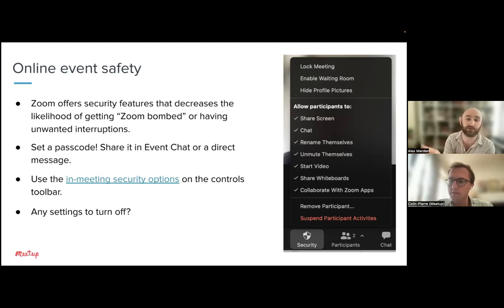I know, Colin, you've had experience with this, right? I have. It's not fun. It's very awkward. So I use these security settings in Zoom. You know, I turn off certain things that I don't want someone to just unmute and talk, or type in the chat. So whatever you want, and whatever works for your group.